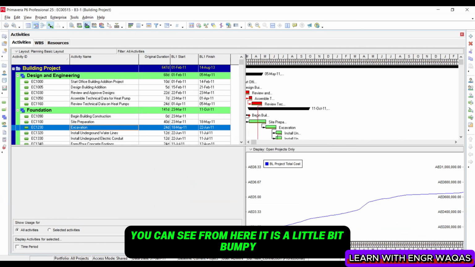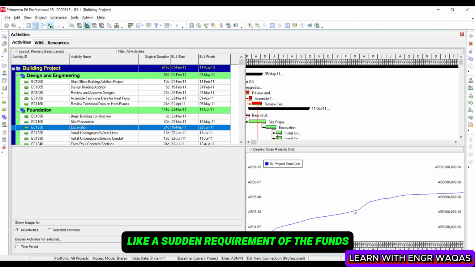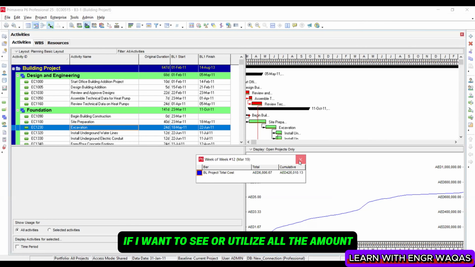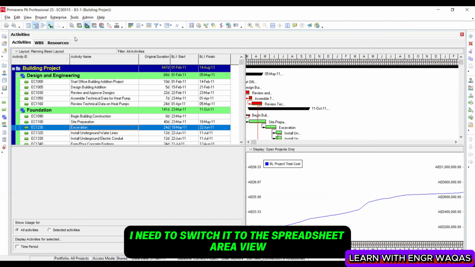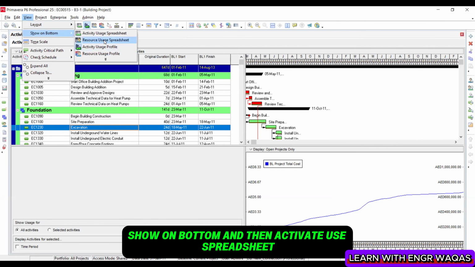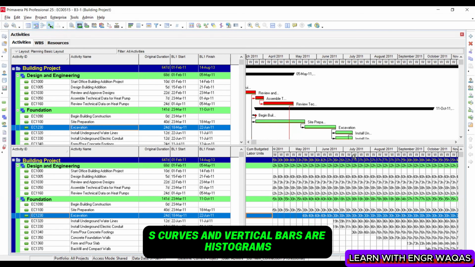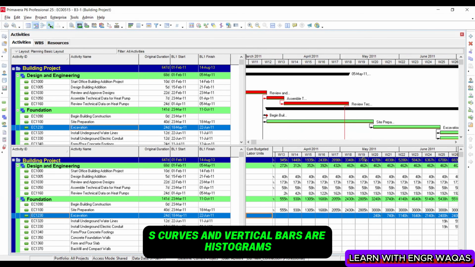You can see from here, it is a little bit bumpy, like a sudden requirement of the funds. If I double click, you can see the amount will be here. If I want to see or utilize all the amount, I need to switch to the spreadsheet area: View, Show on Bottom, and then Activity Usage Spreadsheet. And here I can see all those trends, S curves, and vertical bars or histograms showing like this.